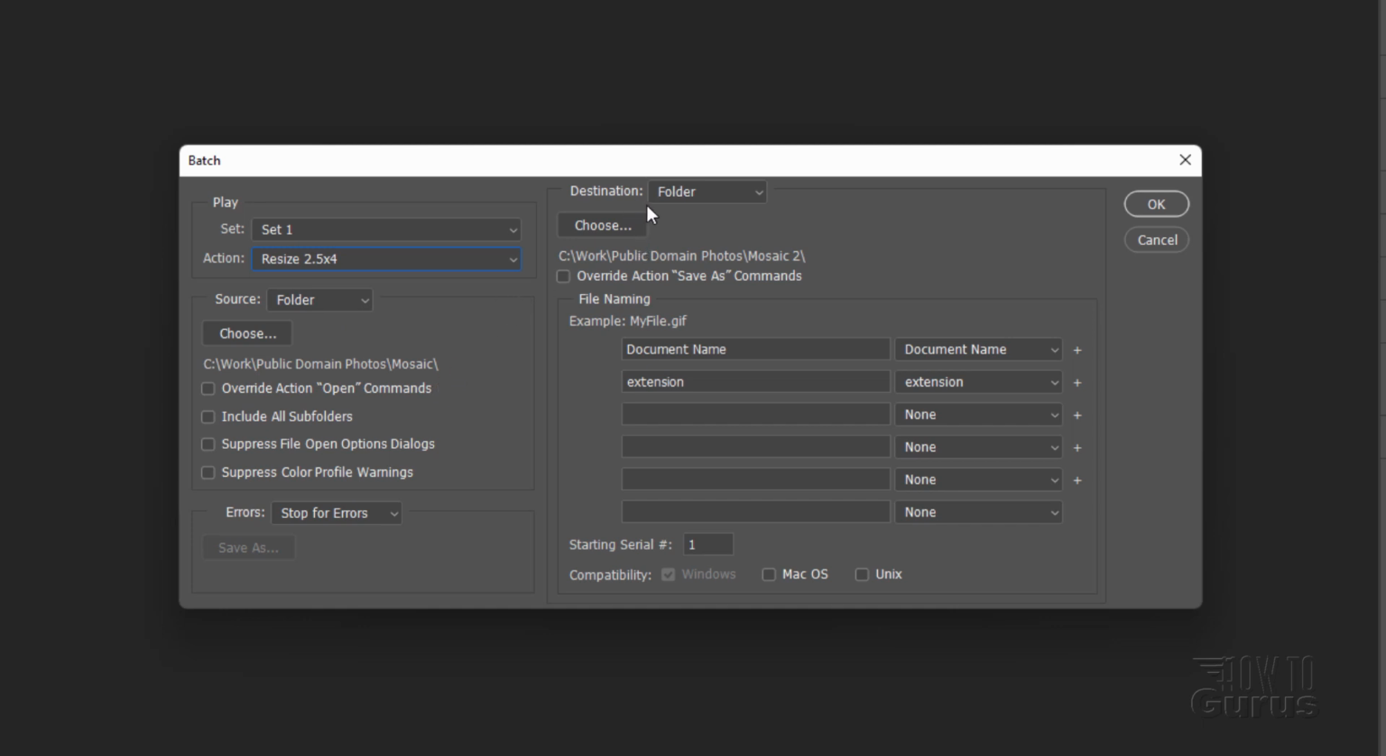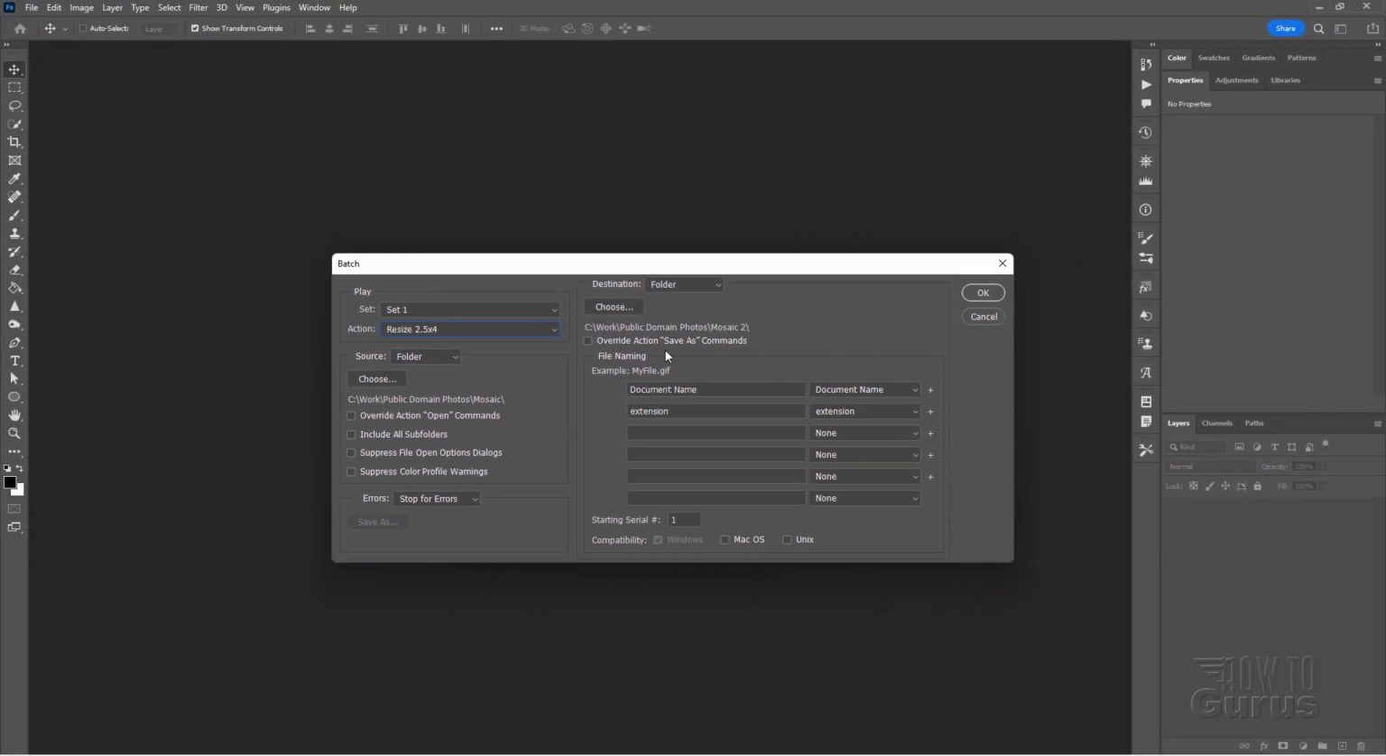Come over here and choose a destination folder. I already have mine set to my Mosaic 2 folder. That's the empty one that I showed you earlier on. I'll leave everything else here alone as well. Choose OK. And it's then going to run this action over here on all the images in this folder, and then save those over into that folder. This will then resize all of our images down to the right size that we need.